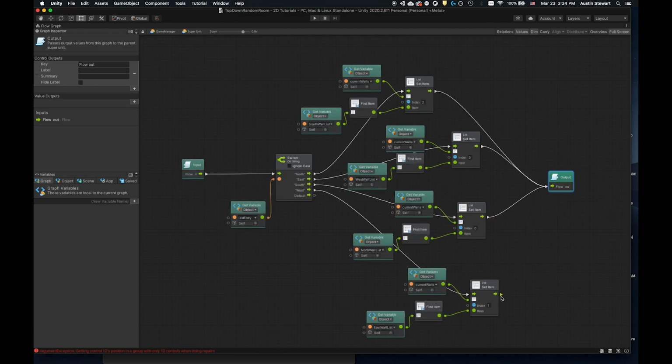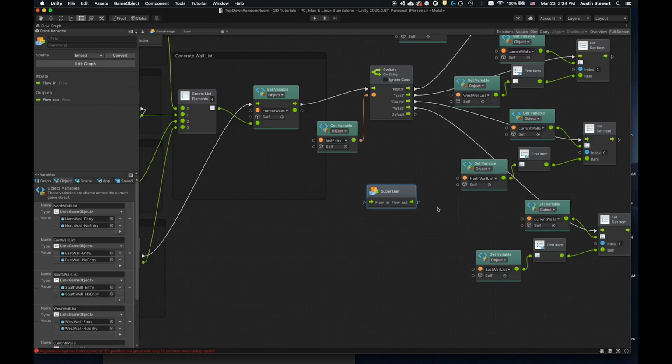Okay, and then let's just go ahead and connect our outputs of all of these set items in here so we can have our flow continue when we get back. So I'm going to go back to my game manager. Now I've got this super unit, and I'm going to call this update list for exit. Something like that. That makes no sense. You could give it a better summary than I just did.